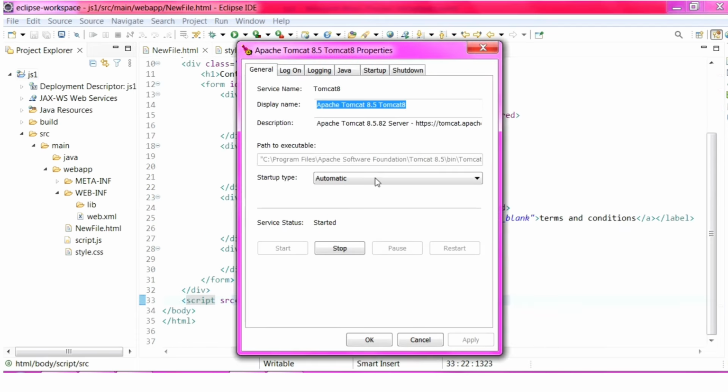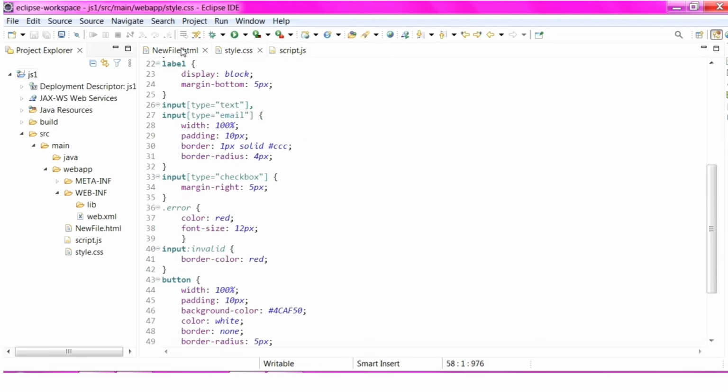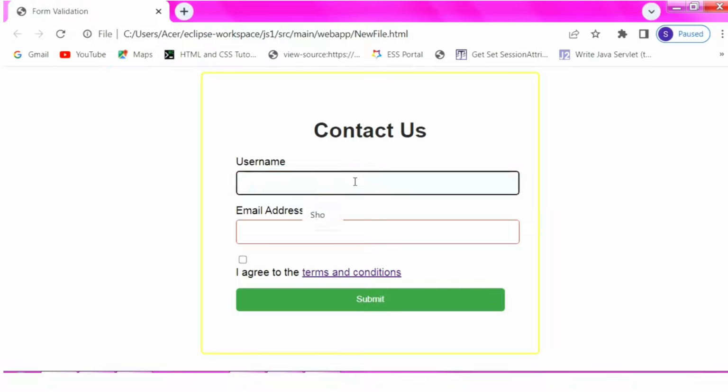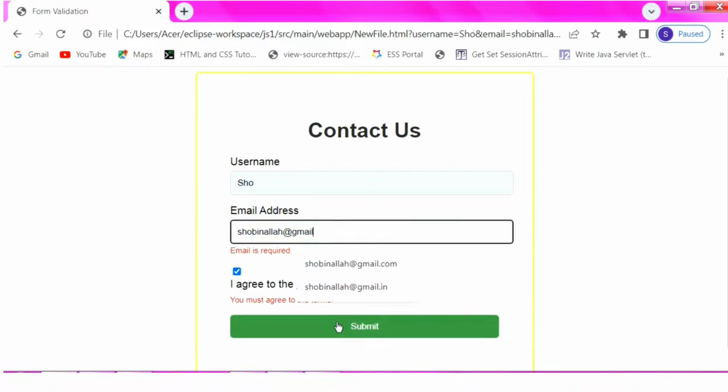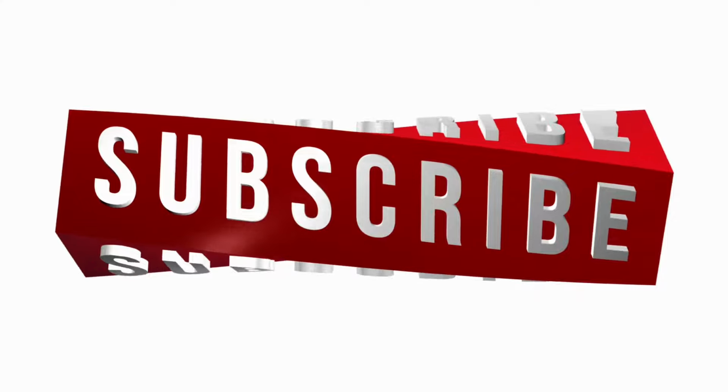Before you run the project, make sure the Tomcat server is running. To run this application, go to the HTML file, right click on it. In that, choose Open With and select Web Browser. This is the output. That's all for this session. Thank you so much.